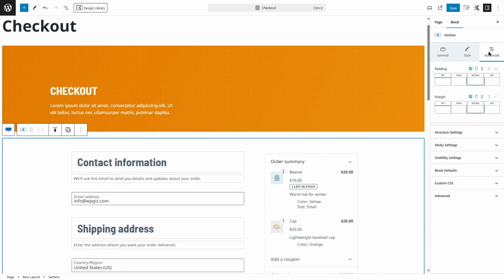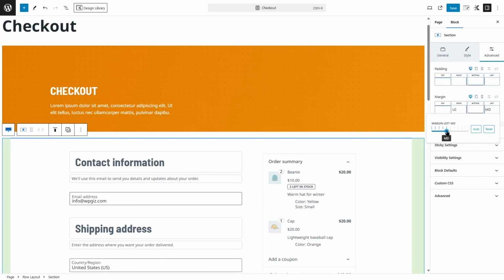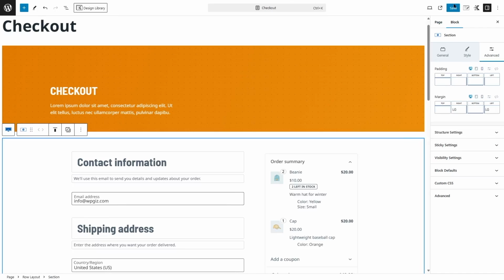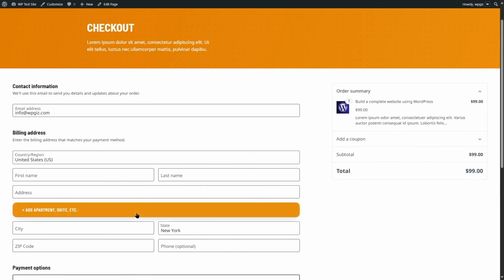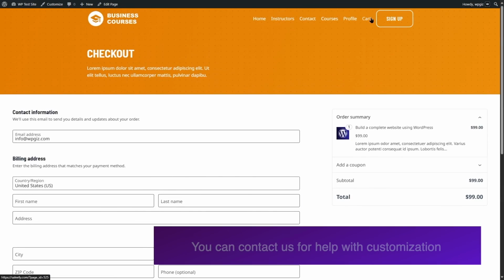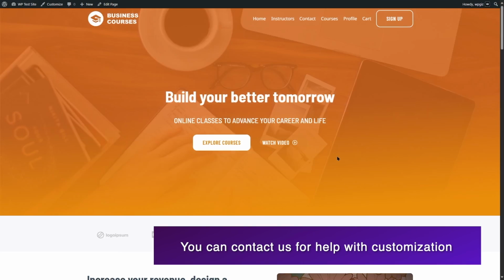And from here, we're going to go to Advanced. And for the right margin, we are going to add LG. And left margin, we're going to add LG. And now let's click on Save. And now let's view the page. And now you can see that it's looking much better, okay? So you can do the same with the other pages. The cart page, you can see that it also looks the same. You can also add in the row layout and then add in margins so that it will look better, okay? So that is how basically you can also design your pages with Gutenberg.